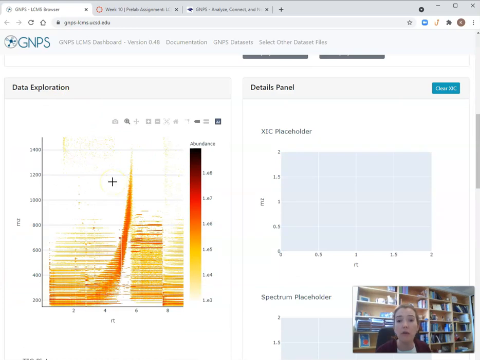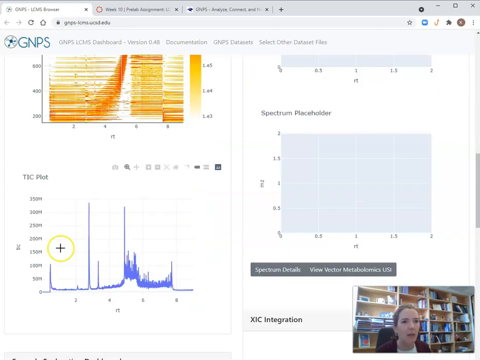They can see two different representations of their data. This first one is a little bit overwhelming for the beginner, so we'll scroll past it to the total ion chromatogram, or TIC plot here. This TIC acquaints students with the first two dimensions of the data: time along the x-axis and ion counts, total ion counts, along the y-axis.